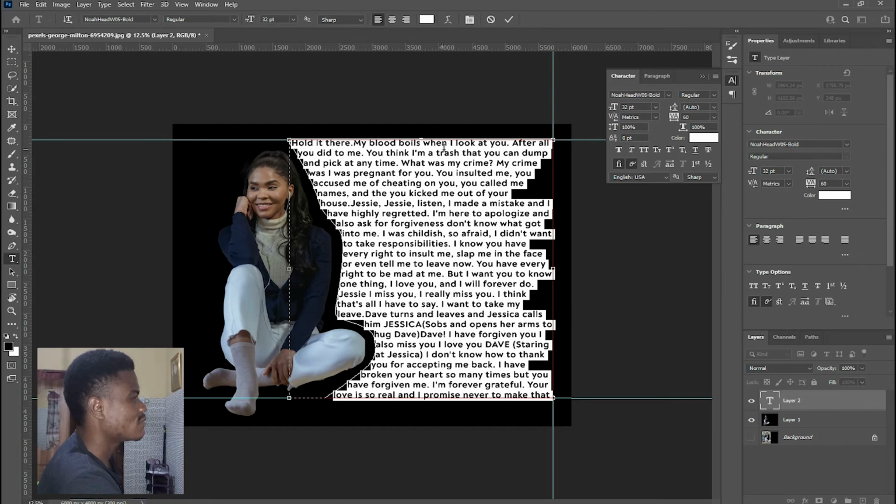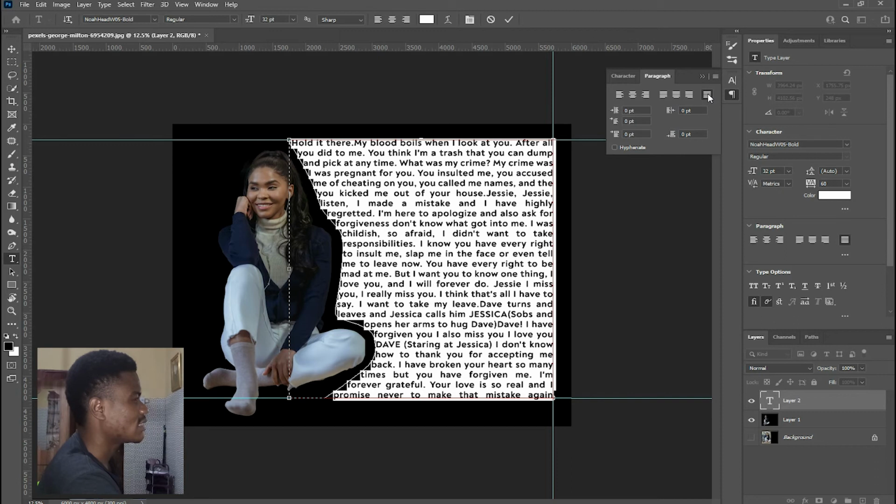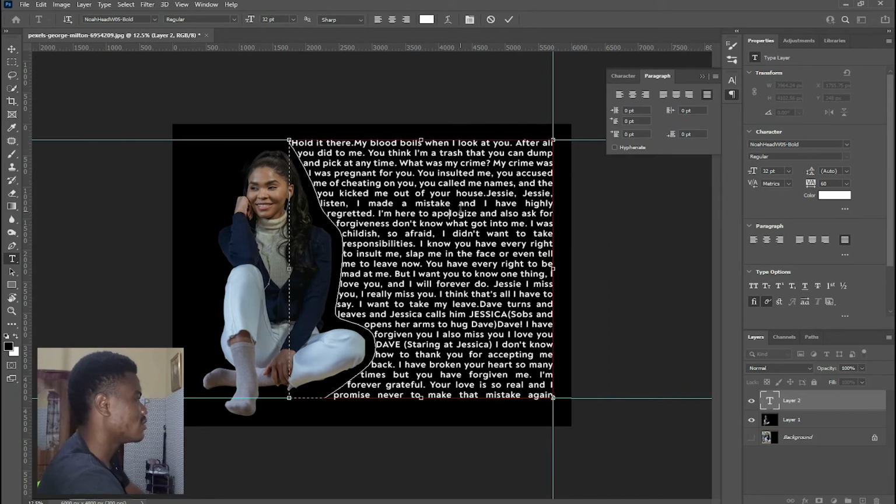You can see some of the sentences are longer than others, so if you want to adjust it, you can click on paragraph and click on this icon here. It will adjust everything. Now we have it very straight. So your text is around the image.